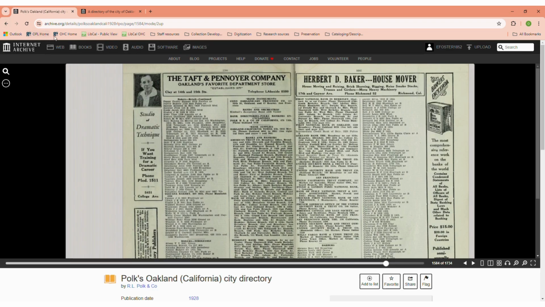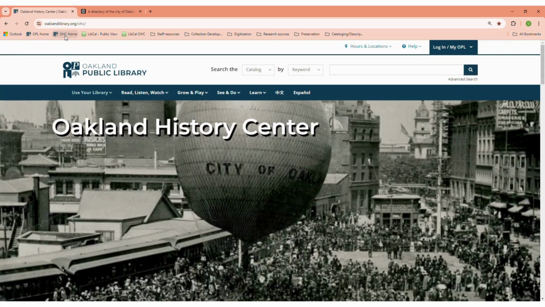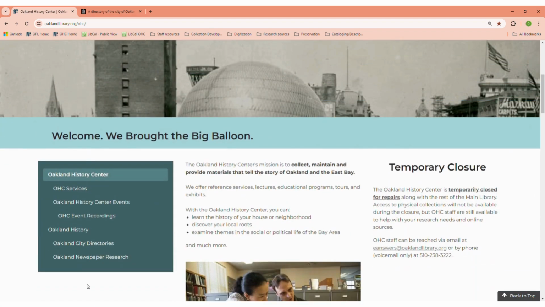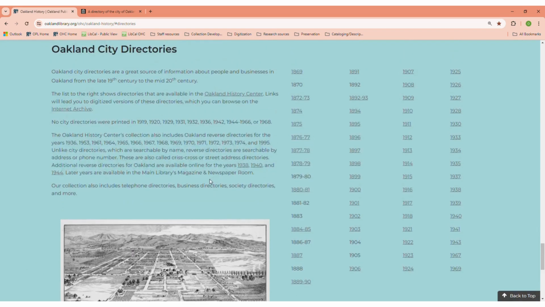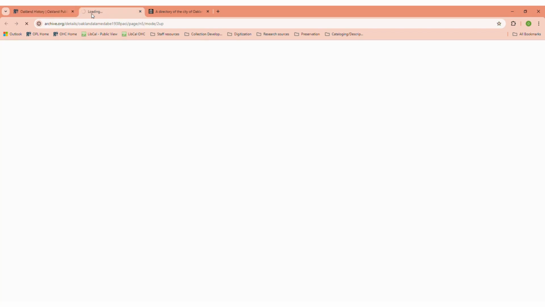We will go back a little bit to look at the reverse directories as well. So the reverse directories, the links are on this paragraph in the left. The ones that are available online are ones that we actually don't have at the Oakland Library, so they can be viewed online, luckily. But we do have others in print that have not been digitized.